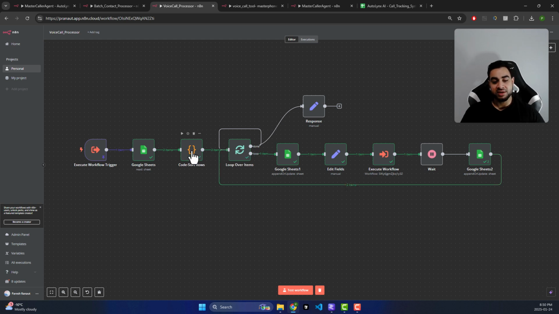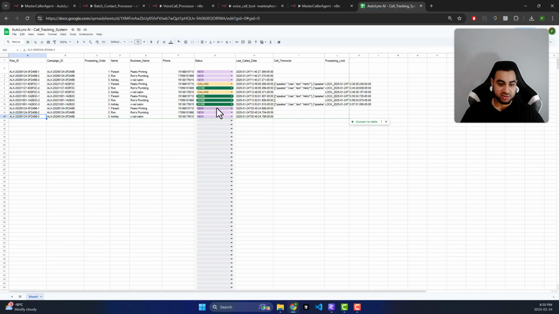So it will then loop over each contact. It will change the status like you see here to calling. So we have the status here. It will change it from new to calling. It will also add the processing lock. So it will lock that contact. So it's just a reference that it's currently being processed.